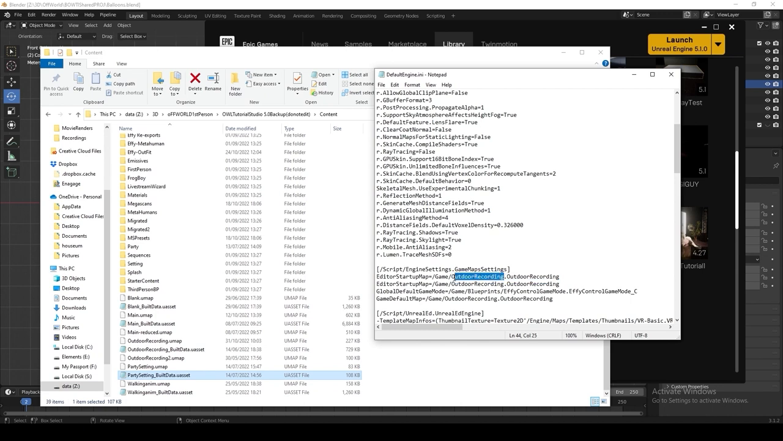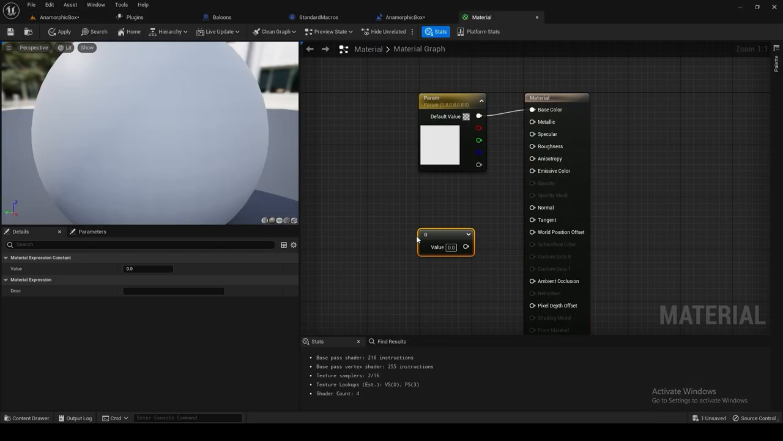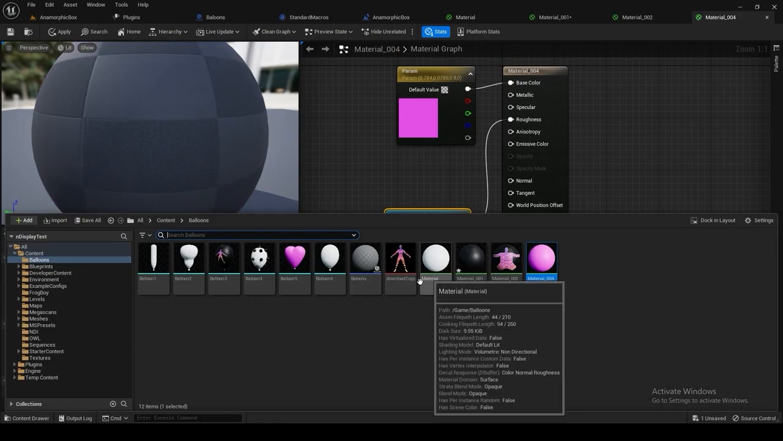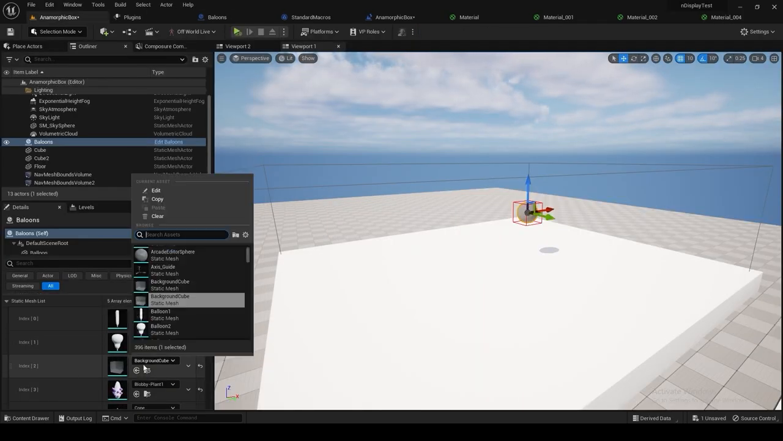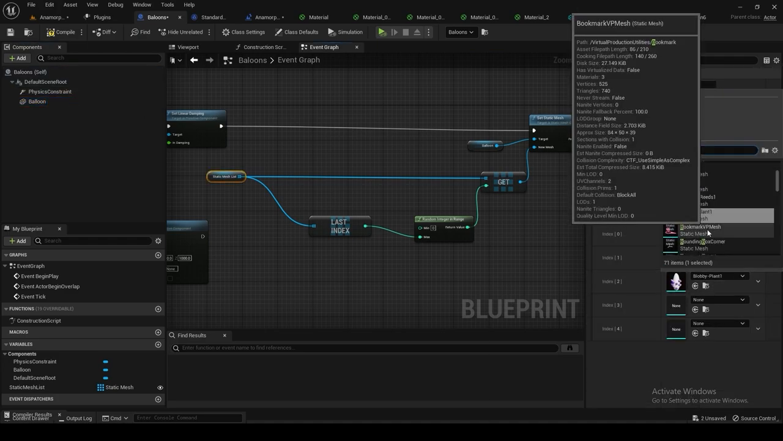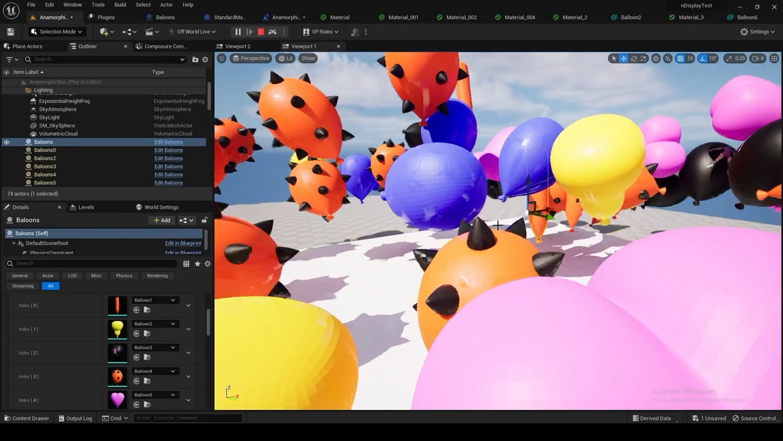So I had to go into the config file and change the startup level for my editor. So that's a little tip. If you open things in Unreal 5.1 and you can't open the level anymore, you can just change the level that it opens. So I fixed that, and I fixed up the materials for my balloons, made sure they looked all nice in Unreal, and then loaded them into my balloon spawner blueprint and played around with that a little bit.